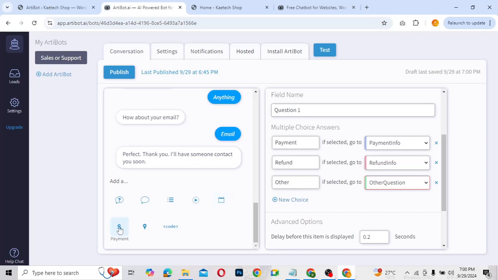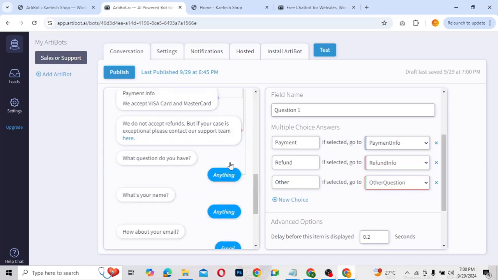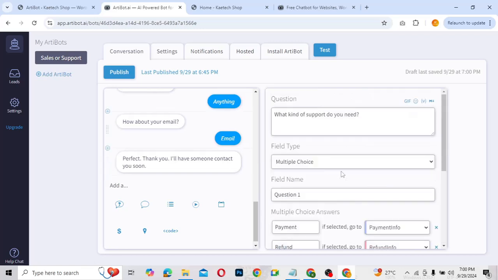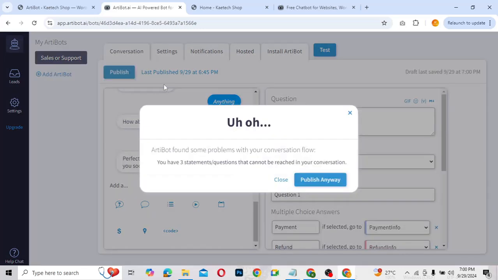You can also go ahead and add a payment over here to accept payment, and then you can add your address, you can even add codes in it. So there are a lot of things that you can do over here without writing any single line of code. So if everything is all right, just click over here to publish, and then it will be published for you. It says we found some problems: you have 3 statements or questions that cannot be reached in your conversation.